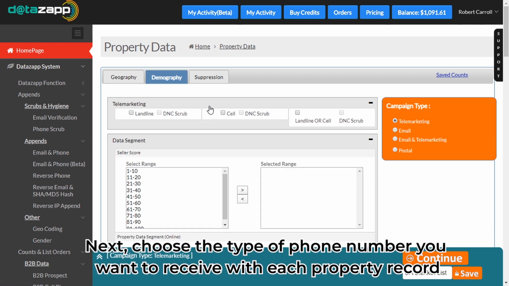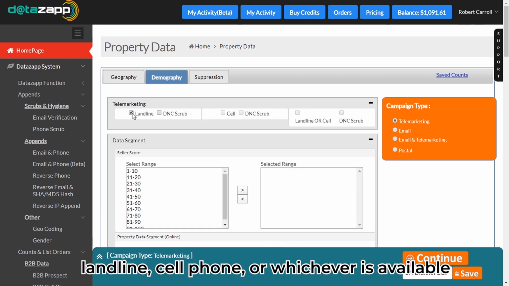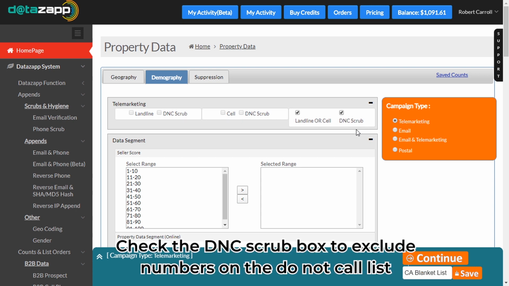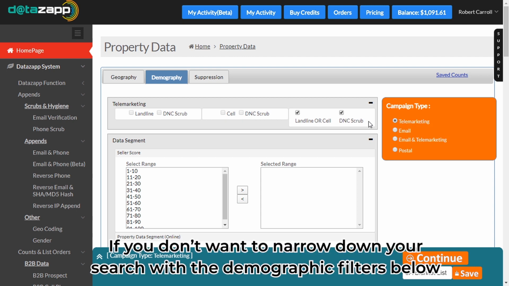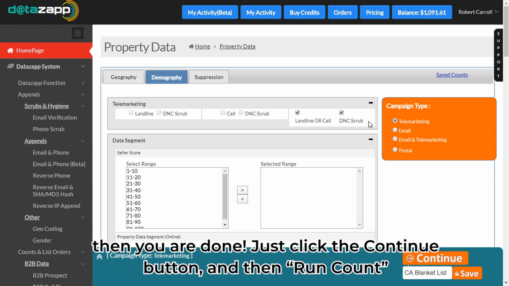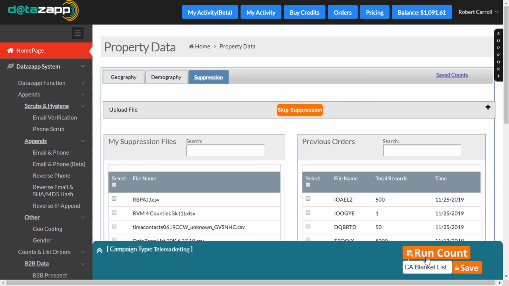Next, choose the type of phone number you want to receive with each property record, landline, cell phone, or whichever is available. Check the DNC Scrub box to exclude numbers on the Do Not Call list. If you don't want to narrow down your search with the demographic filters below, then you are done. Just click the Continue button and then Run Count.